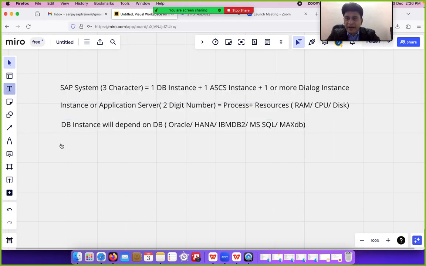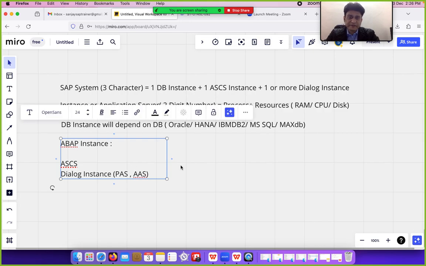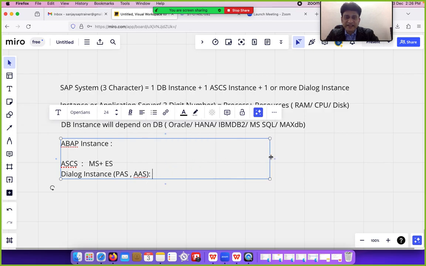But when we talk about ABAP instances, we are having three types of instances in ABAP. We are having ASCS instance, that is ABAP Central Service instance. We are having primary application server and additional application server, the two types of dialog instance. So ASCS instance contains what services? It contains the message service plus NQ service.